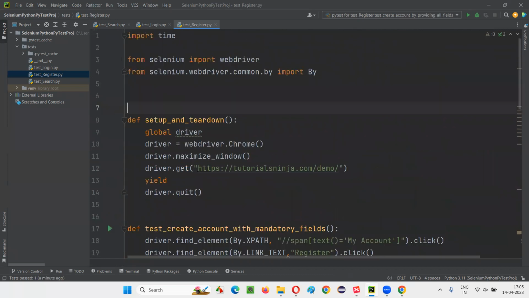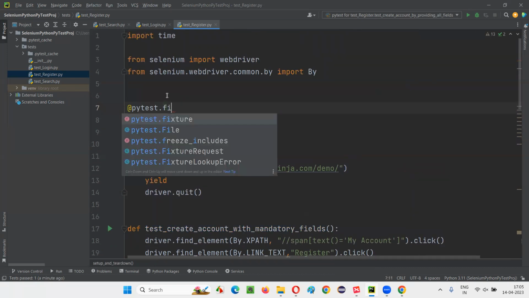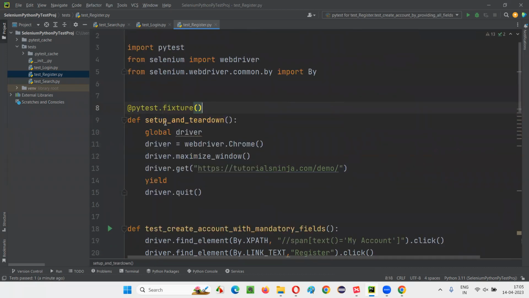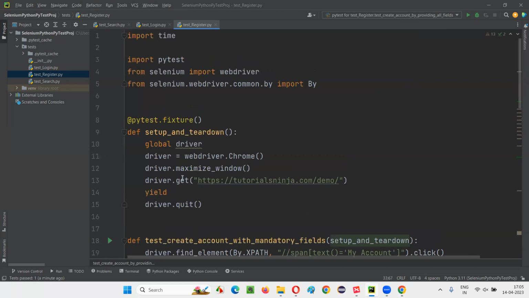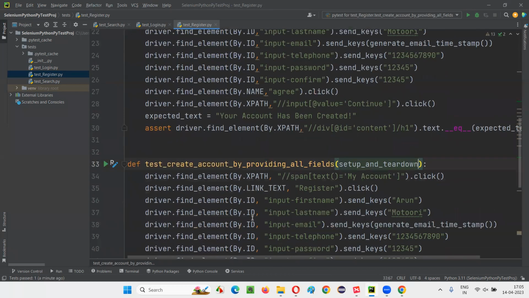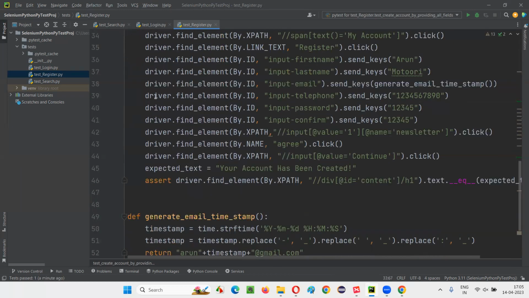Go to the top and write down here @pytest.fixture with circular brackets, and give the name of this fixture method in these individual test methods. Then only the setup and teardown code is going to run for each and every test method. Now let's run this Python file.